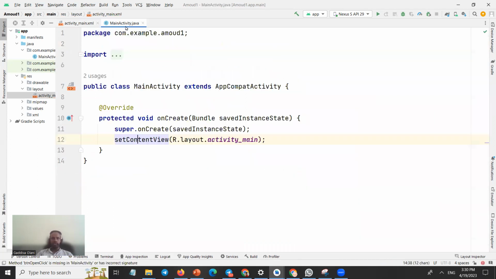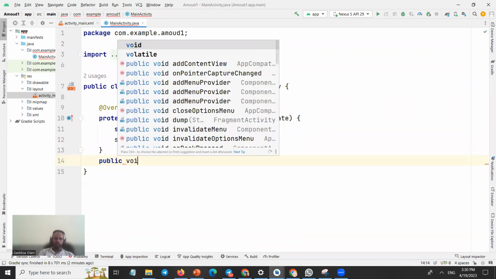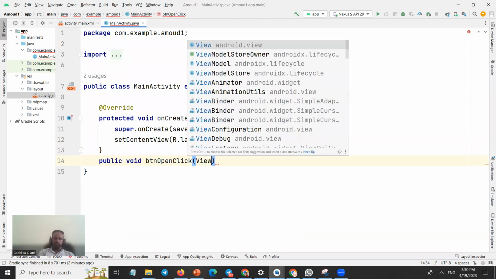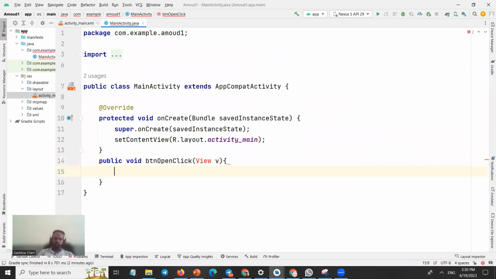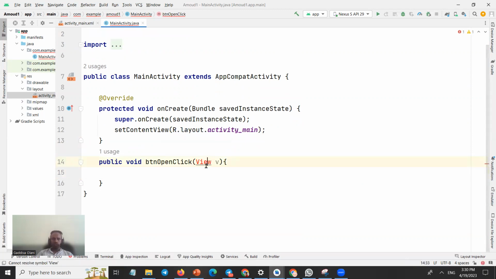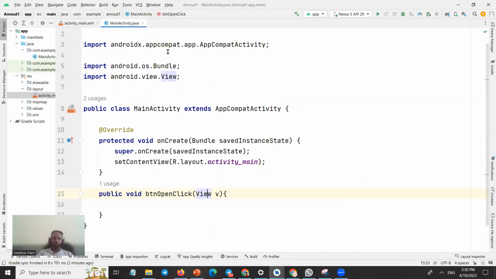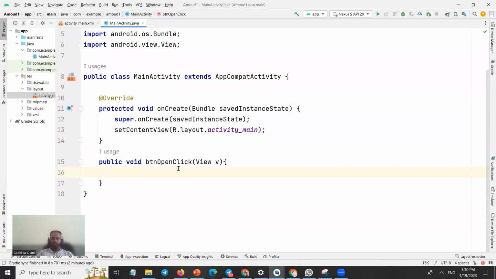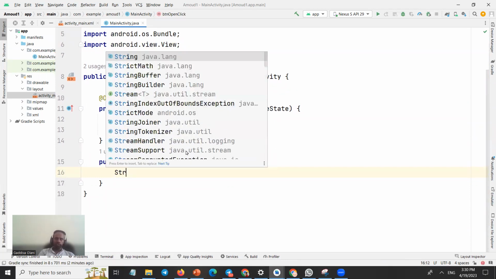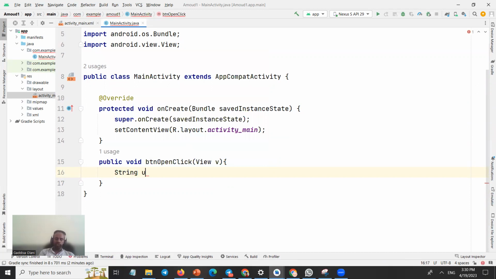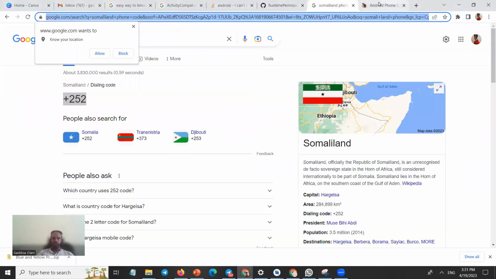So I need to create an on-click listener for this one inside my Java code, public void, then it's of type View, and then you can write it. If it is red, you need to type Alt Enter and import. It will automatically import the View package for you. So now we need to open Amur University website. Let's store that inside a string variable. Let me say URL is equal to Amur University URL, and let's get it from the internet.